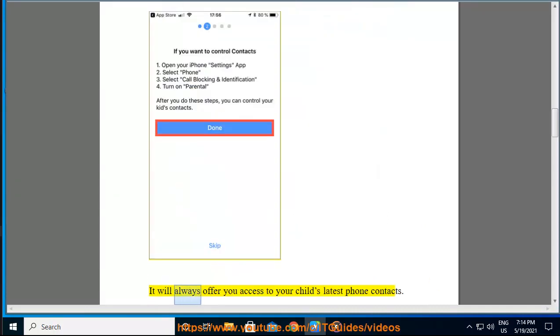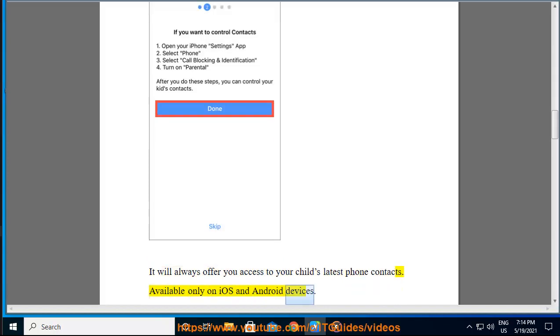Phone contacts: it will always offer you access to your child's latest phone contacts. Available only on iOS and Android devices.